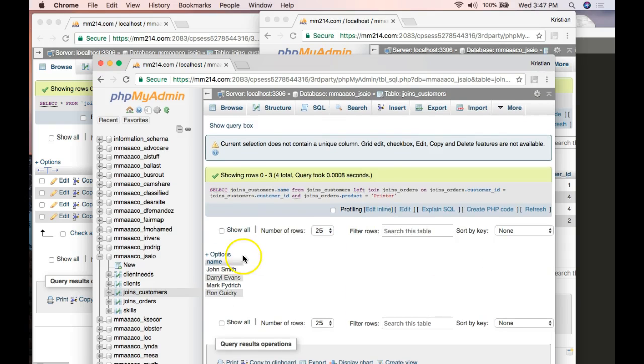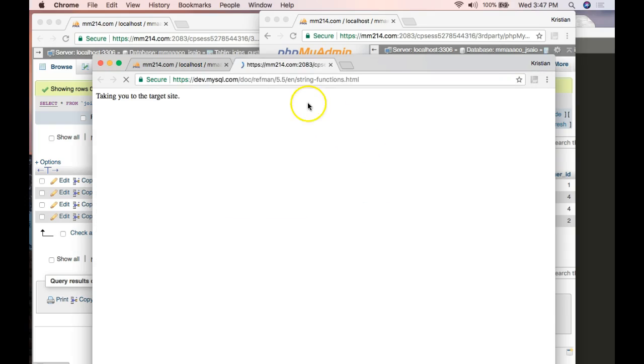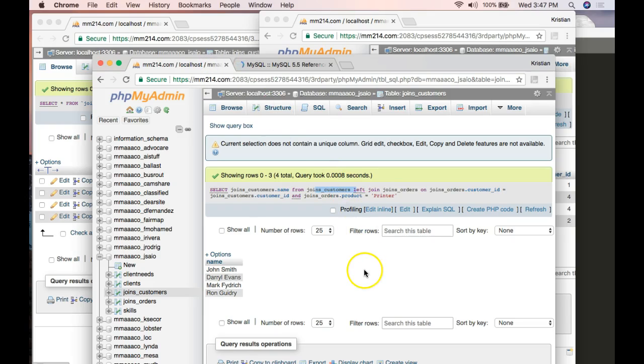So now I've got, look at that, all four. Isn't that interesting? So I have a left join, so I have an invalid amount because I'm basically selecting the customers from the joins customers, and I'm left joining joins orders where they're the same. So I'm getting every person whether there's a result or not, and that is not right. That is an inaccurate thing because we've left joined the orders from the customers.